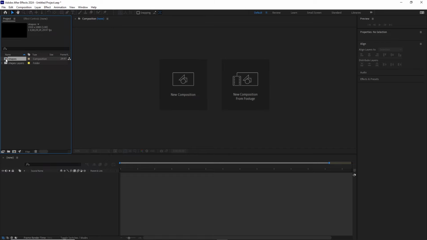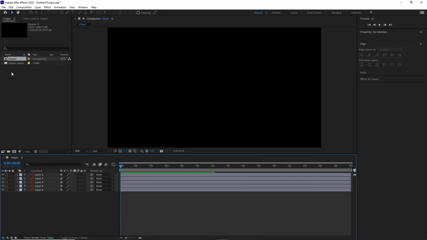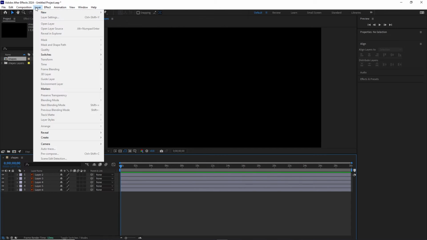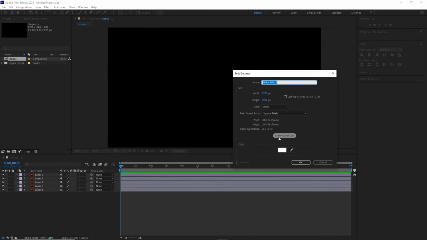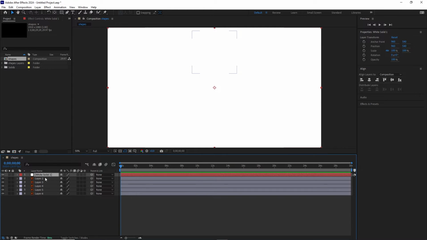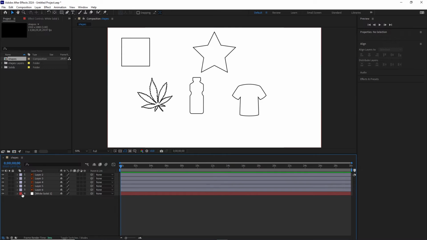Now I'm going to double click on the shapes in here, and it is going to open me this like so. Now I'm going to get some kind of white background, so I will go to the layer, go to new, and go to solid, and I'm going to choose a white color, and I will just hit OK. And now I'm going to drag this solid to the bottom like so, and I'm going to lock it, so I'm not going to be able to accidentally move it.